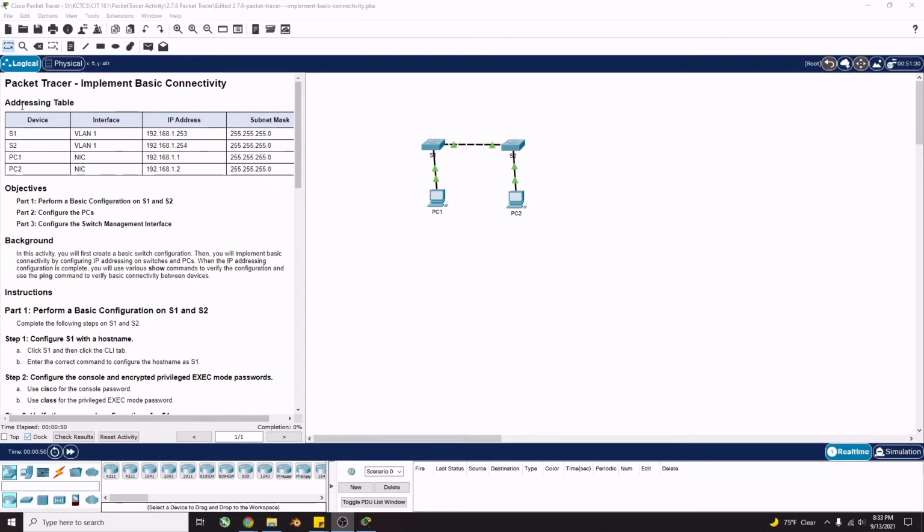So I'm going to read out the questions and walk you through how to do them yourself. Packet Tracer, implement basic connectivity. Addressing table, we'll be using this later. Objectives. Part 1, perform a basic configuration on switch 1 and switch 2. Part 2, configure the PCs. Part 3, configure the switch management interface.